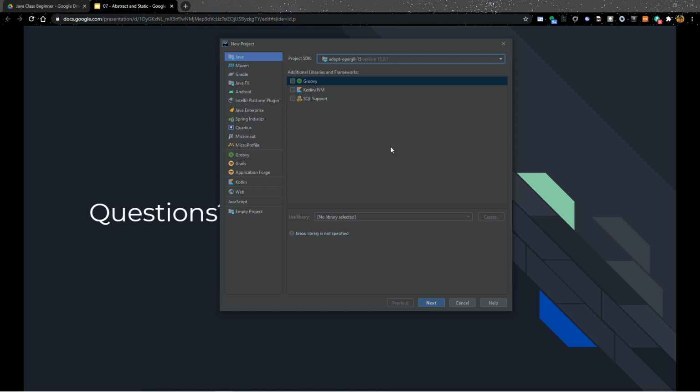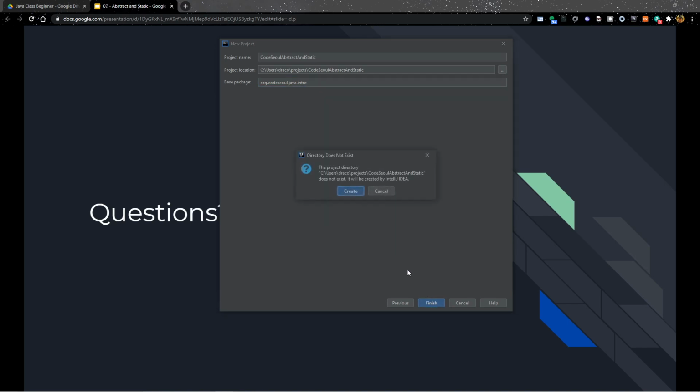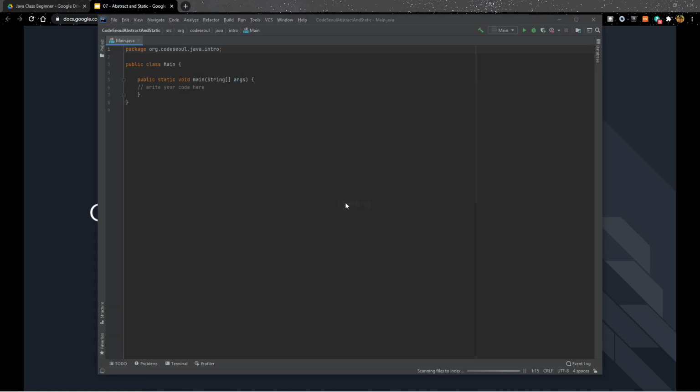Okay, go. So I'm not going to use any sort of library, so we're just going to next. I mean, we might as well use the template. Why not? It creates the main method for us. It saves us a little bit of typing. And we're going to use my projects folder. And we're going to do CodeSeoul, abstract, and static. Again, you can call yours whatever you want. org.codeseoul.java.intro sounds like a good base package to me. You can make your base package whatever you want. Yes, please create the directory. Except that's actually not where I wanted to put it, but whatever, I'll fix it later.